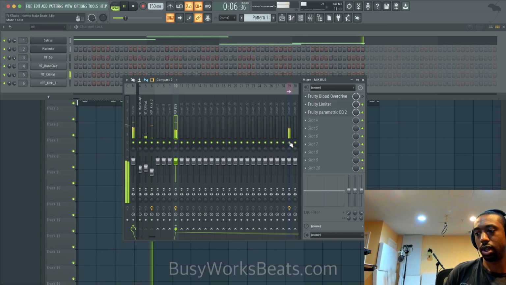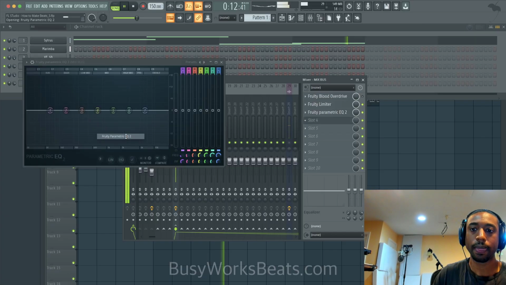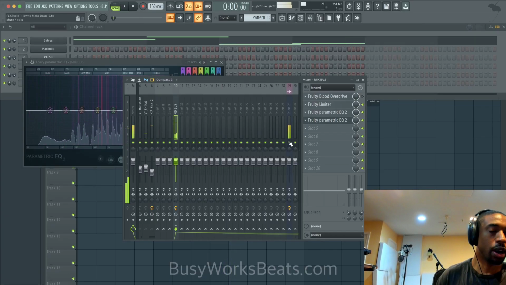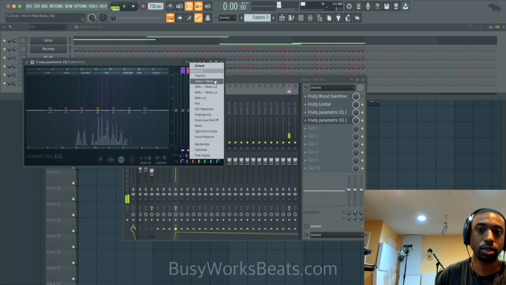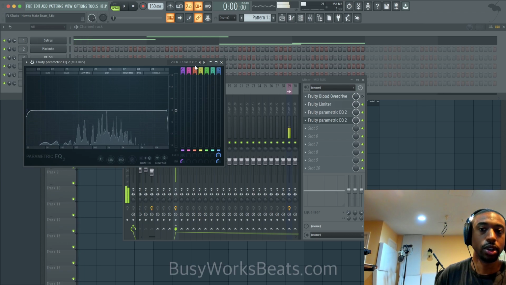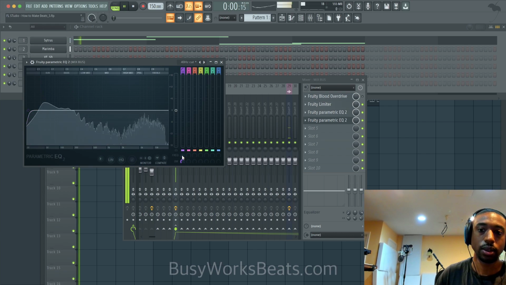Okay, so now I'm looking at my chains to kind of mirror it. Let's add a filter. So we're adding another parametric EQ too. You don't have to do this, but there's a preset called 20 hertz, 18 kilohertz cut. Or you could just do the 40 hertz cut and just move this frequency down to about 20 hertz or 30 hertz.